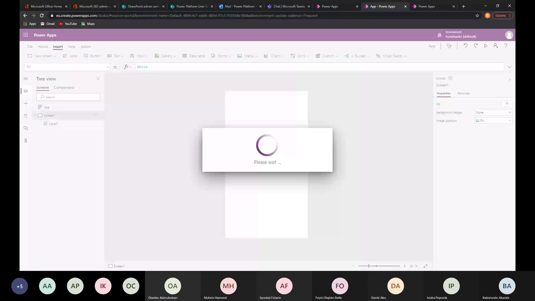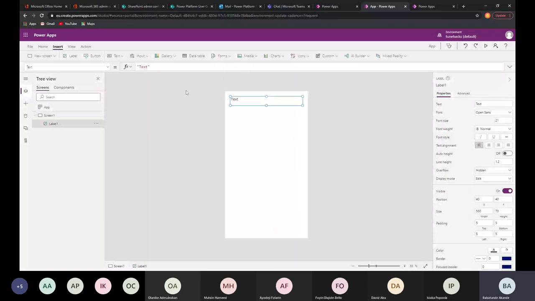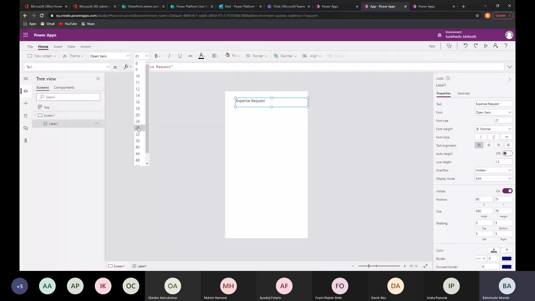So we can see this label. I can just easily go here and change the text to Expense Request, right? You can see that, and I can drag it and drop it anywhere I want on the screen. I can come here and change the font size, change the font type to bold, change the color of the fonts, centralize it, align it right and all that. Just by clicking here, I'm already designing my app.